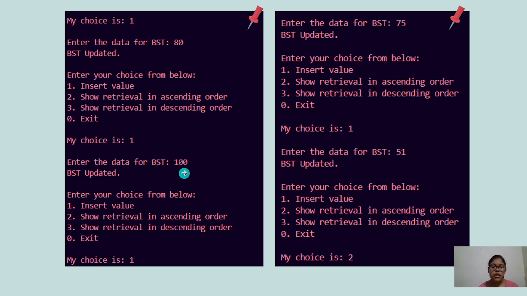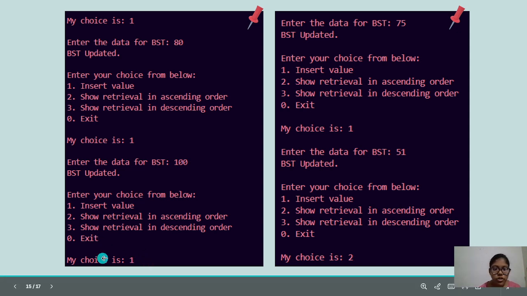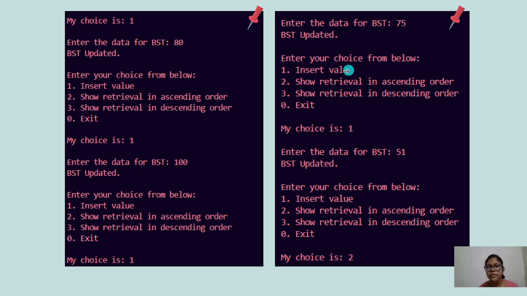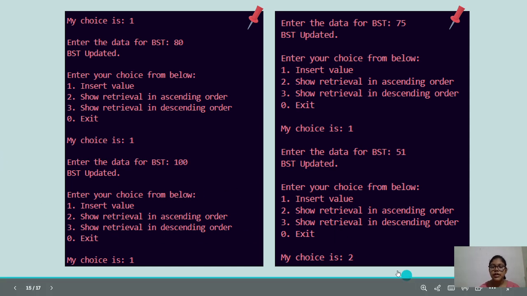Again 1, data 100, BST updated. Again choice is 1, 75 is the data, BST updated. Again 1, data 51, so BST updated. Now comes the next choice 2, that will actually show the ascending order.